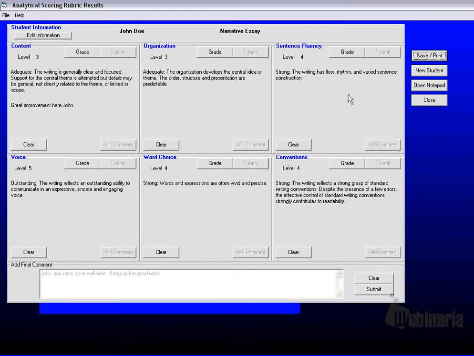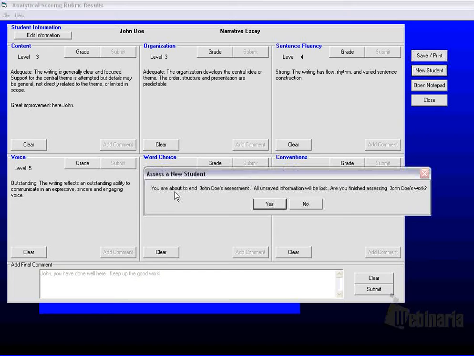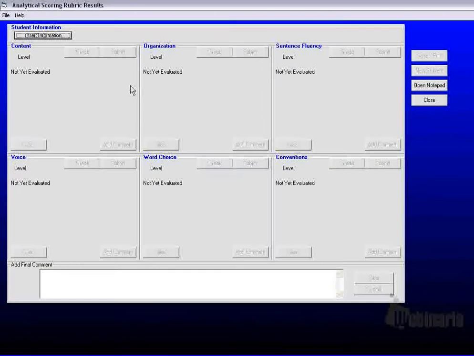Starting a new student informs me that I'm about to assess a new student, I'm about to end John Doe's assessment, all unsaved information will be lost, and am I finished assessing John Doe's work? If I say no, this will disappear and nothing will change. If I say yes, the program goes back to its startup routine, and I can go ahead and begin again.